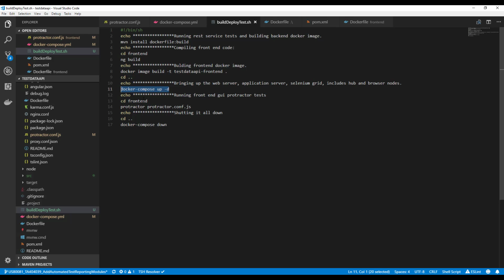Next, we're going back to the front-end folder. We're going to run all our front-end GUI tests using Protractor with the Protractor config file. After that's done, we're going to shut everything down. So we brought it all up, and now we're bringing it all down.